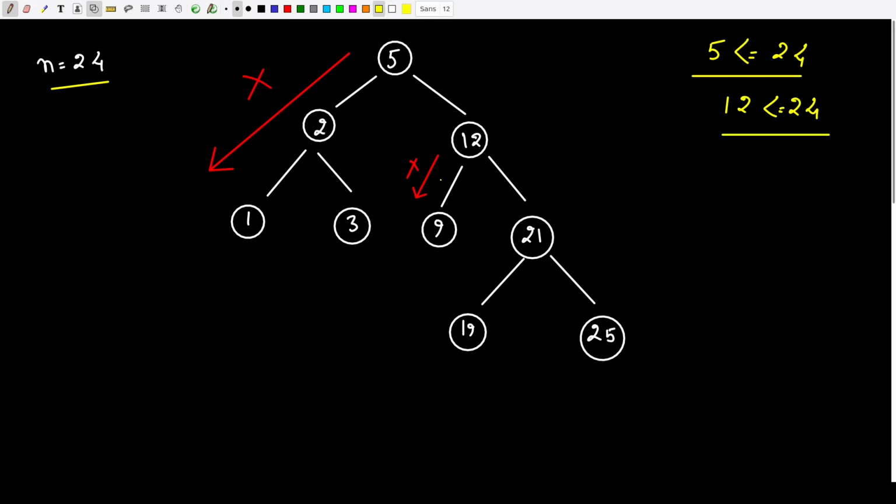Repeating the same process again. This time 21 is less than or equal to 24. Now since 21 is less than or equal to 24, again we are going to discard the right side of the binary search tree and go to the left side of the binary search tree. Now in this particular case, as you can see, 25 is not less than or equal to 24, because of which our answer will be 21. So this is what we are going to return.